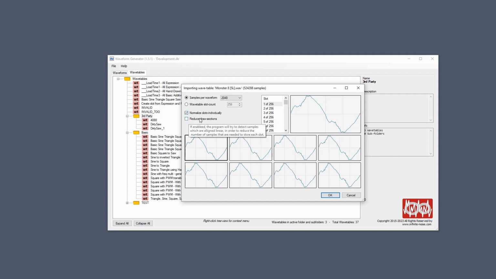I will return to describing this feature of reducing draw sections. That's simply because when you import a WAV file, each slot will be oversampled to contain 4096 samples, because that will make some operations in the software easier. This reduce sample sections option will try to reduce the number of samples in the file. If you have samples that are linearly aligned, so they form a straight line, you can keep the first and the last and throw away all the samples in between, because they can simply be found with linear interpolation. And that will reduce the size of these files.